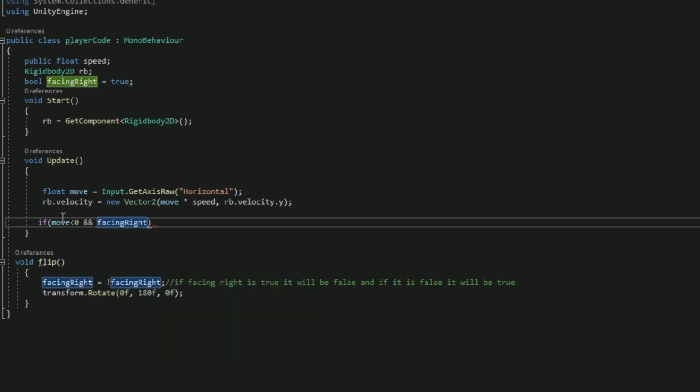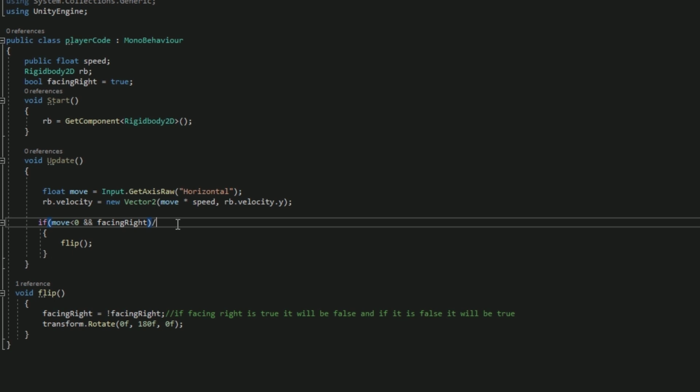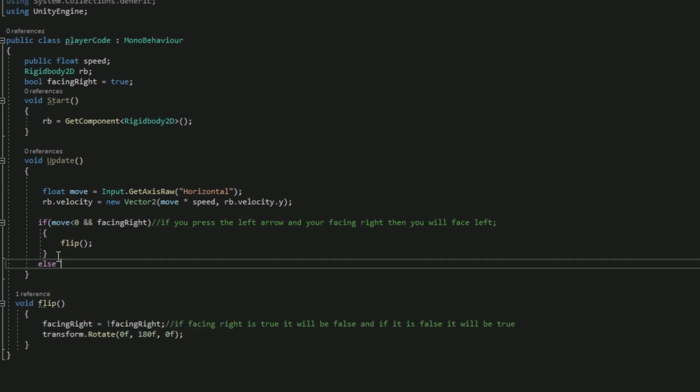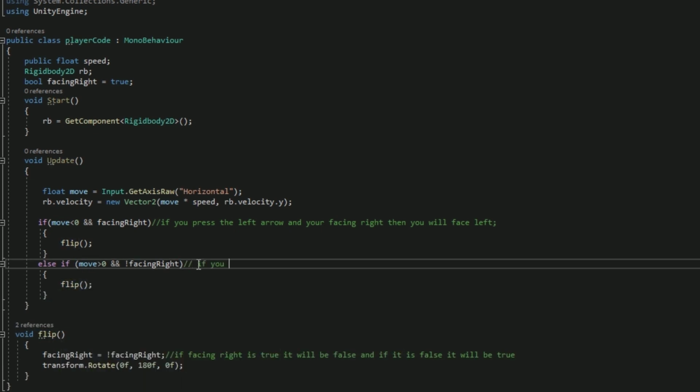Now in the curly bracket, write Flip. What this does is, if move is less than 0 and facingRight, then flip, which means if you are pressing the left button and you're facing right, then you will face left. Now write else if move is greater than 0 and not facingRight, then in a curly bracket write Flip, which means if you press the right button and you're facing left, then you'll be facing right.